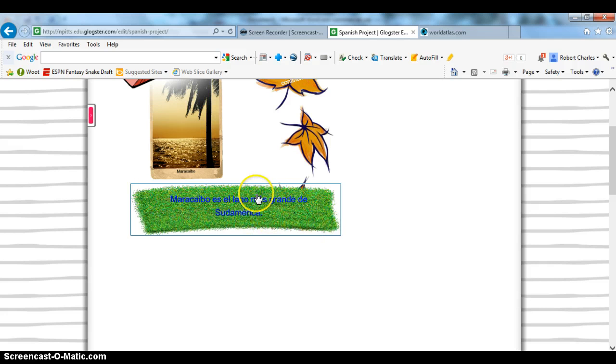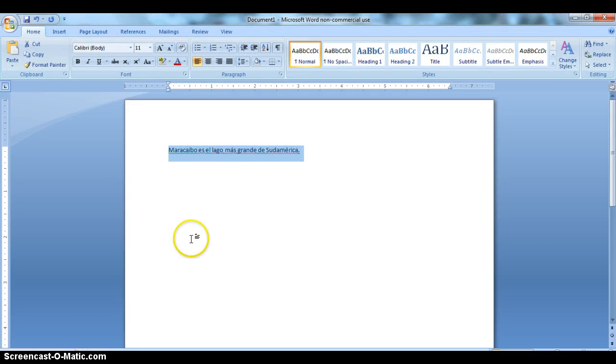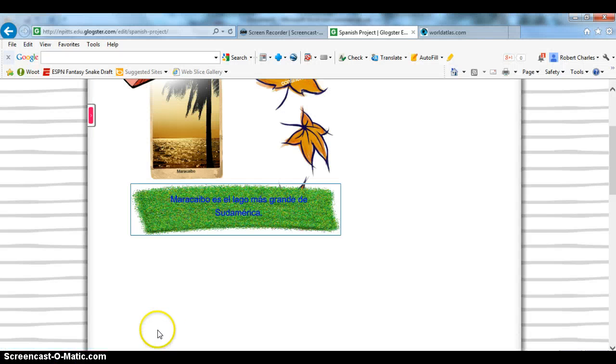One note about accent marks: you cannot type in accent marks to Glogster. The only way you can put in accent marks is on a Word document. So on your Word document, you would have to type in the accent marks just like you normally do. And then you would have to copy and paste whatever word had that accent mark into Glogster. If you have questions about that, you can ask me, and I can explain a little bit more about that.